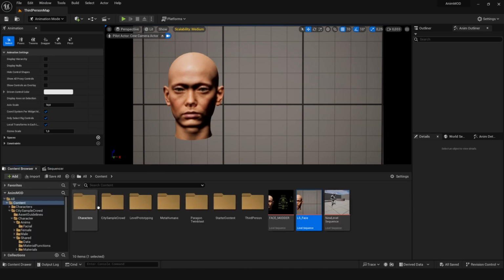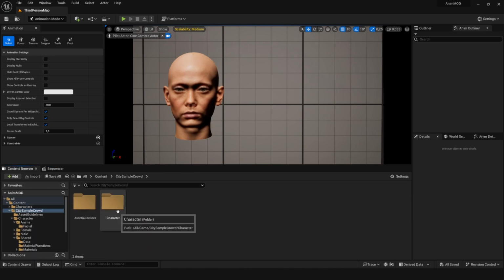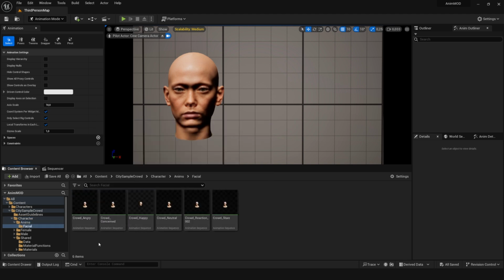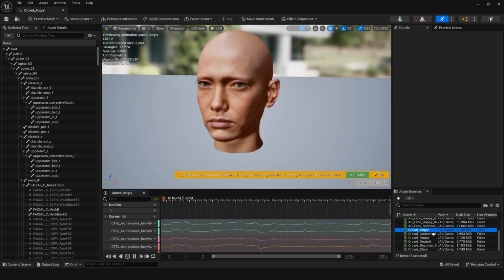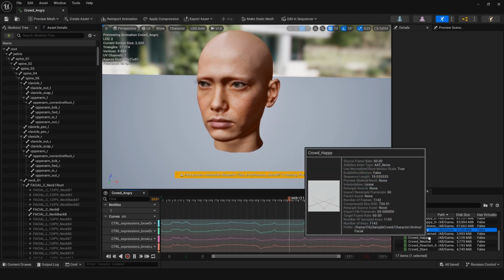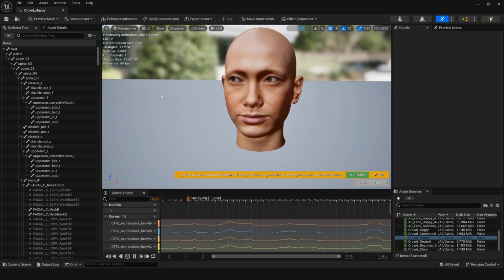And now from our content browser, in City Sample Crowd, you can find some animation. There is a pack of 5 or 6 basic facial animations, and if you look closely at them, they're pretty okay, but nothing special. But we will use them as a base for our animations. So here are happy, angry. This angry looks more like she's going to start crying, not angry, but okay. So they are not so great, but we'll use them as our base.